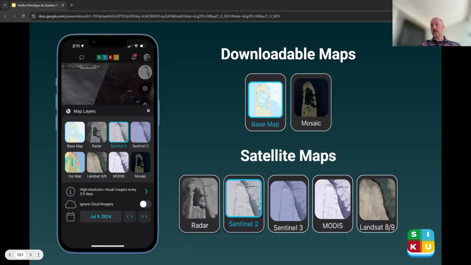All of the maps you'll need to initially access online, using Wi-Fi or cell phone signal. But there are 2 maps that are downloadable so that you can use them completely offline, and you can download map tiles. That's the base map and the mosaic map. And then online, you'll be able to access the radar imagery, Sentinel-2, Sentinel-3, MODIS, and Landsat.